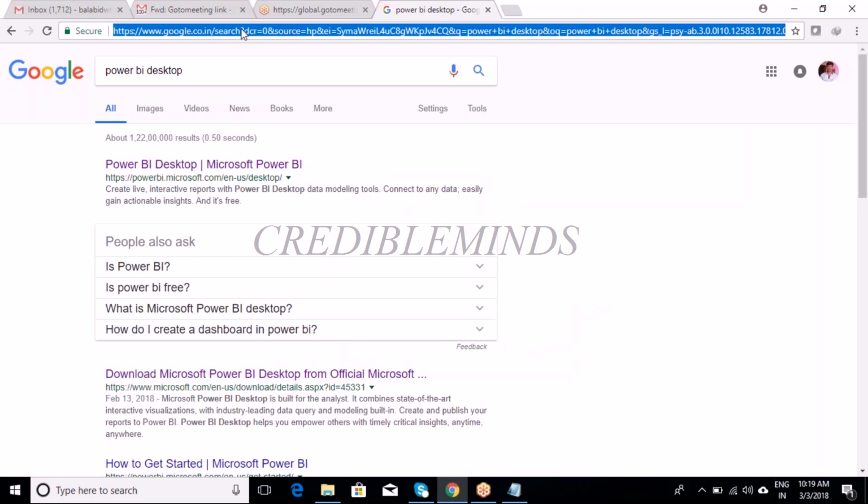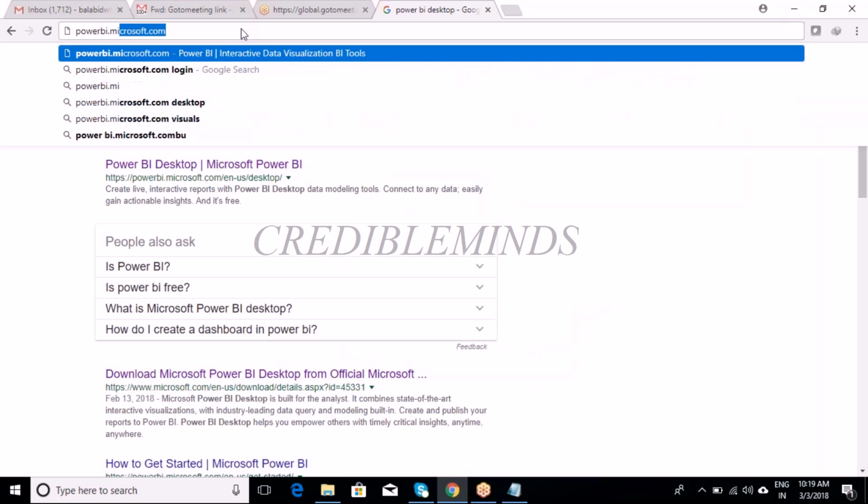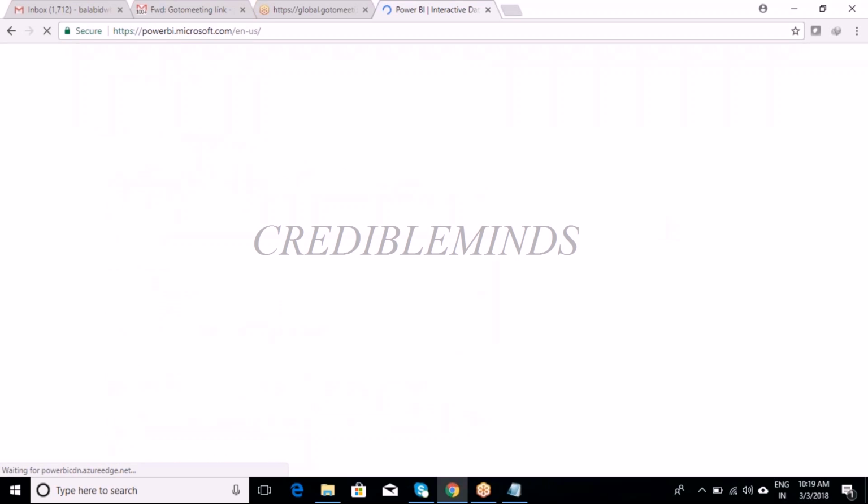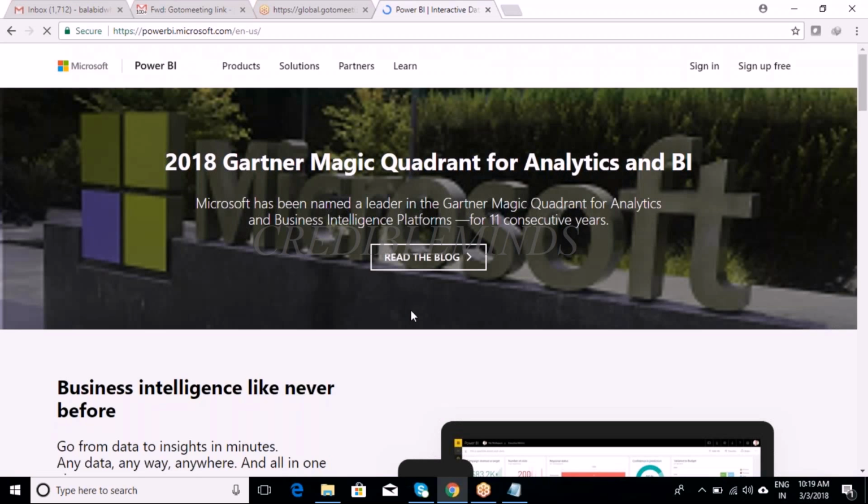Or else what you can do is go to powerbi.microsoft.com. As you can see, they mention on the home page itself the 2018 Gartner Magic Quadrant for Analytics and BI, which means our Power BI tool has been mentioned within the top 5 in the global market.